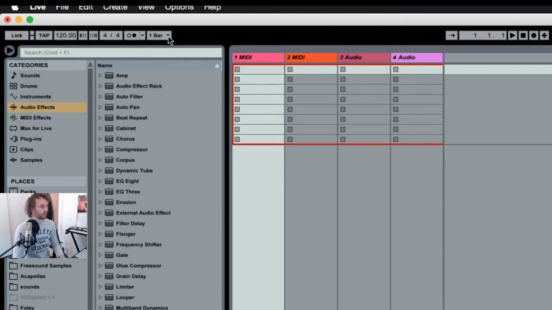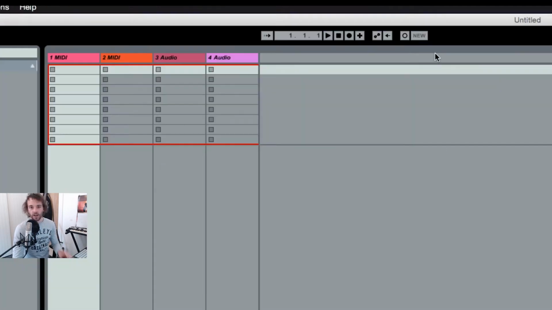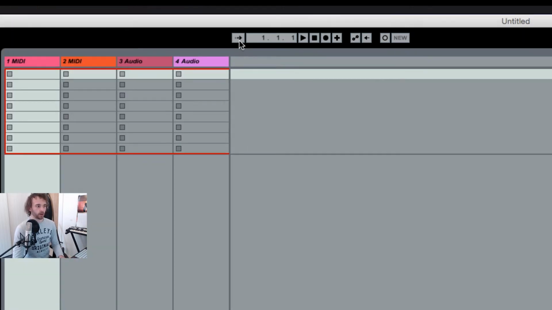The next thing you have here is the quantization, the global quantization value, which we'll get into a little bit later, but it's useful to know that this is where this lies. The next thing we have here are the transport controls. These are in the center of the screen. So first here you have the follow button. Basically what this will do is when you're in arrangement view, which I'll get to in a second, your screen will follow along with the playhead rather than you having to play catch up with the playhead.